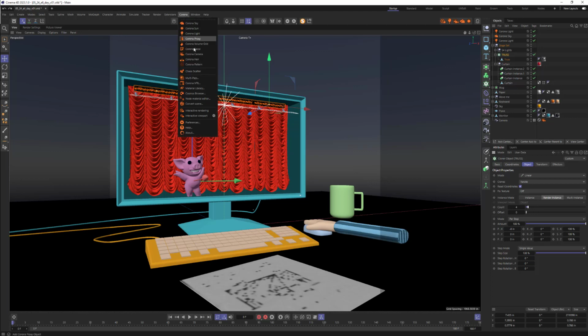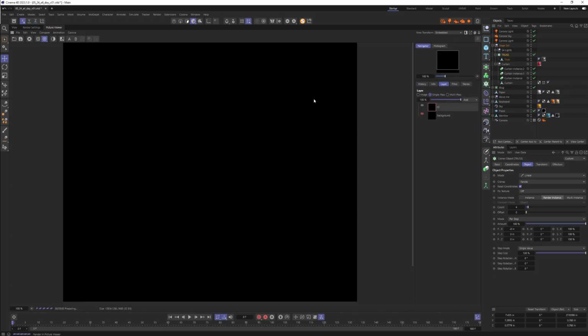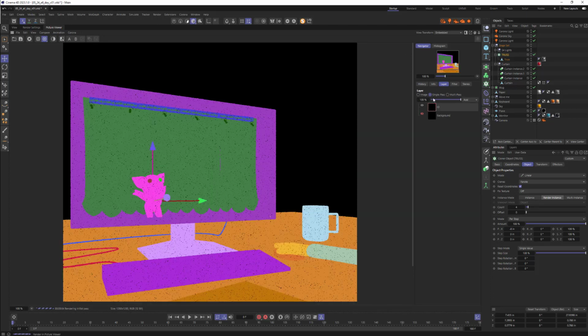If I come back to the multipass window, which I have right here, if we click on the ID pass, you can see that there are some different modes here. And by default, we're using instance. If I were to change this to geometry group, and then we do the same thing, let's render again here. I'm staying here in this single pass mode so you can actually see it build.